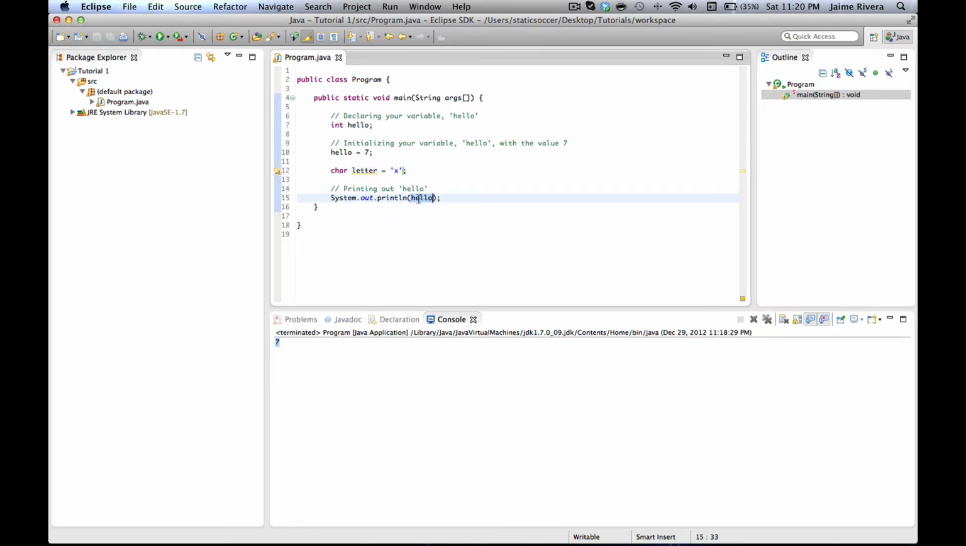If we want to print this out, we can just change the hello variable and say letter, printing out letter. Now there's two things to note here. Last time I passed in this value of a string, an integer, and a letter. When you're doing this with print line, you can print out all types of things. You can print out all types of variables. And another thing to notice is that when I said char letter equals x, I didn't say char letter and then letter equals x. I just said char letter equals x. So there's two ways to actually declare and initialize your variable.